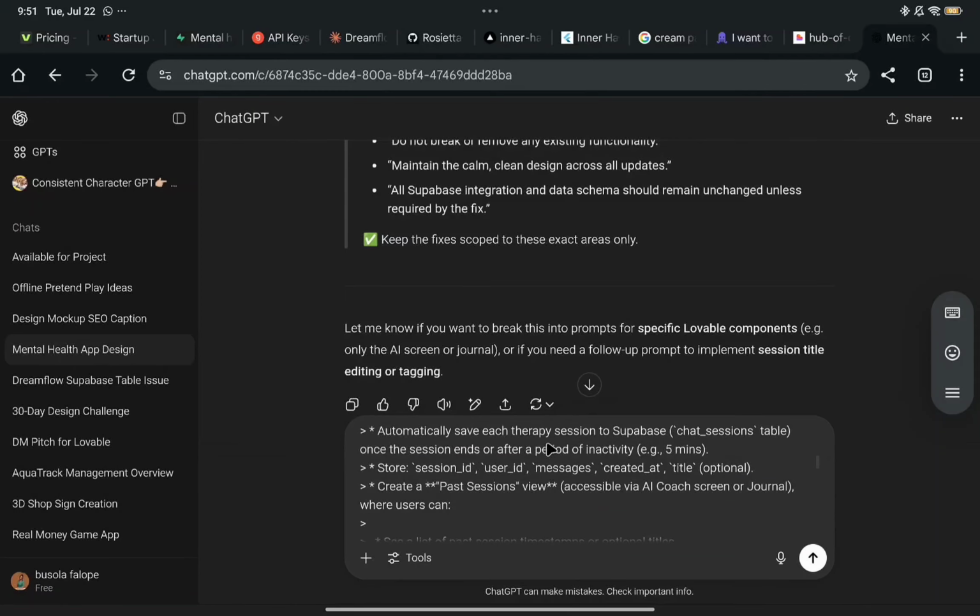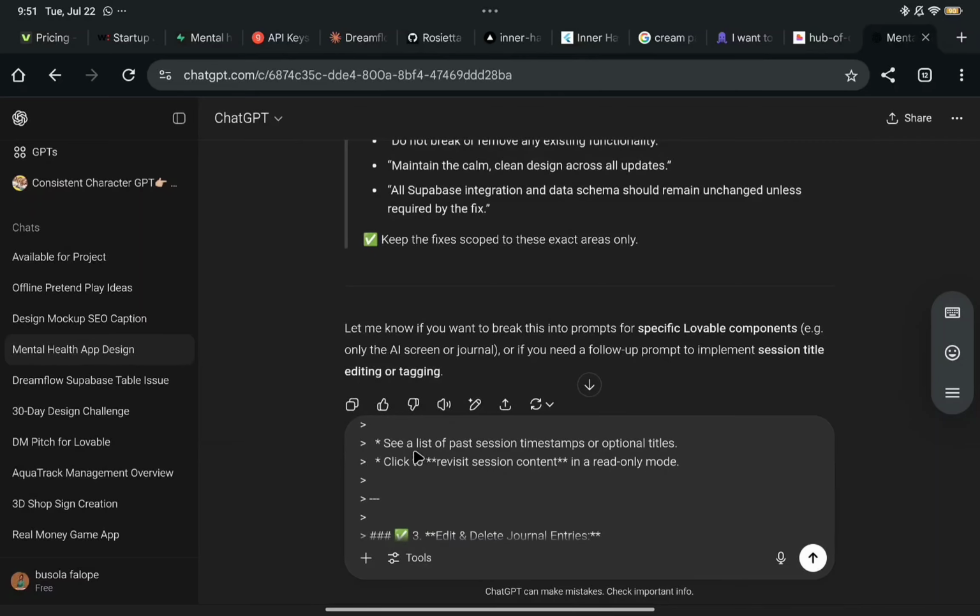Okay. So auto save AI sessions, automatically save therapy sessions. These are the backend adjustments to do that. So create a past session view accessible via icon screen or journal. Users can see a list of past sessions. Click to revisit session content in read only mode. Do I want a read only mode? No, no, no. Click to revisit session contents.